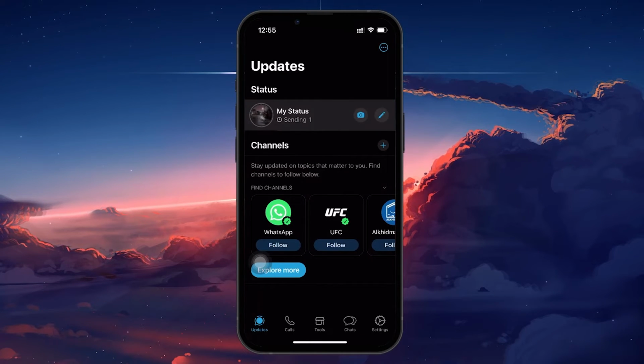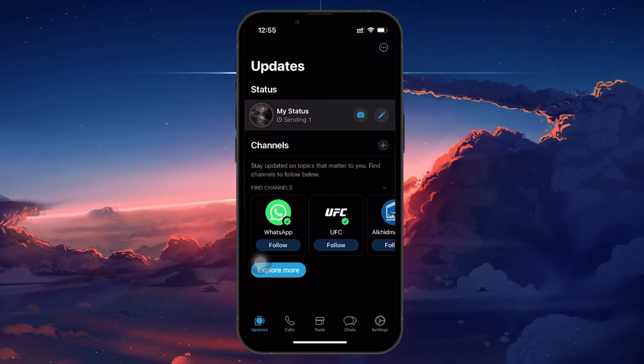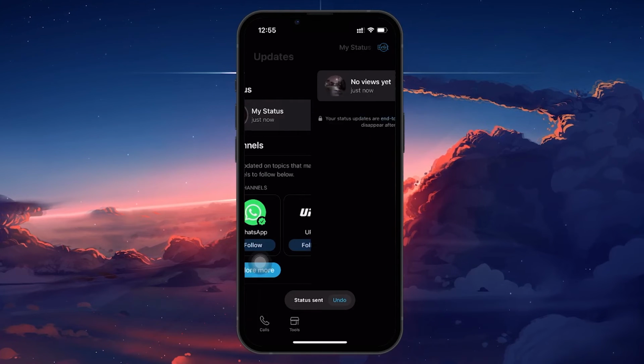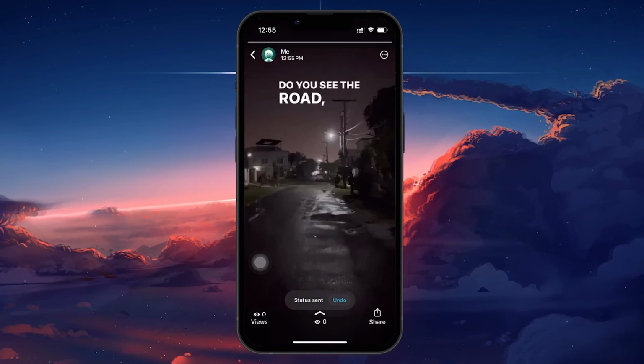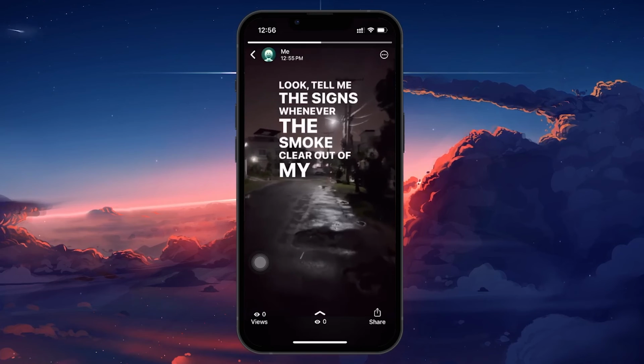And there you have it. You've successfully added music to your WhatsApp status using a clever workaround with Instagram. This method not only enhances your WhatsApp status, but also allows for a more creative and personalized way to share moments with your friends and family.